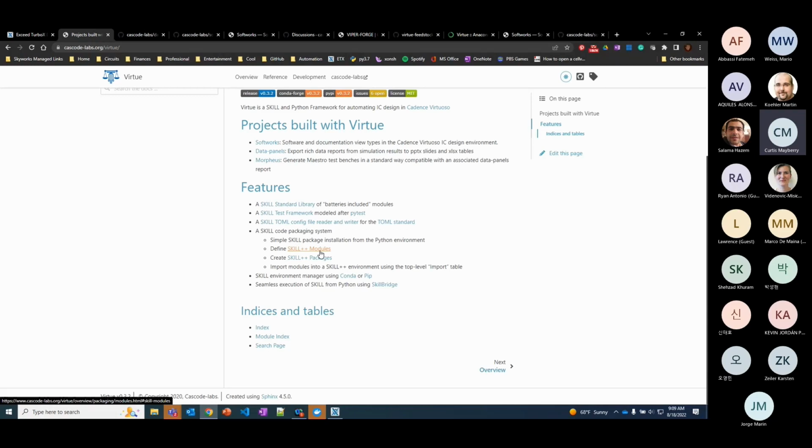Currently you just restart Cadence so that it reinitializes the Virtue initialization file. But I think in the future we could certainly add a feature where it just reloads that, or reloads new modules, without restarting Cadence. So then you don't have to restart Cadence. But right now you just close your session and restart it. Does that make sense?